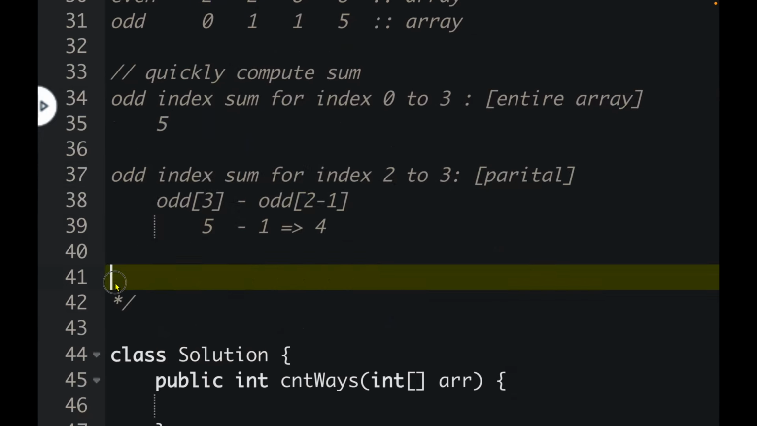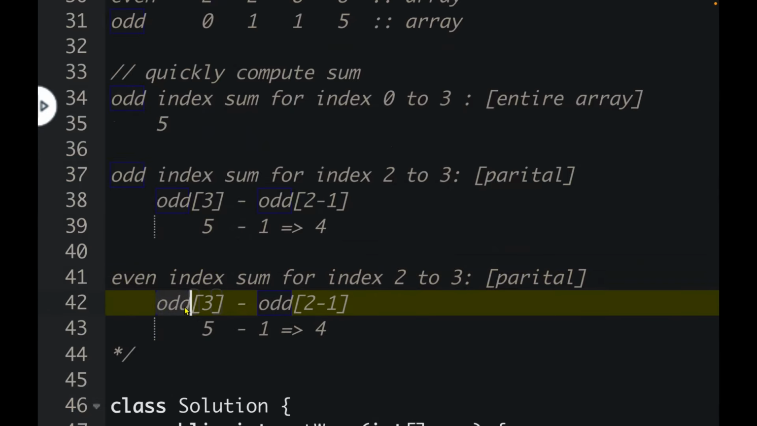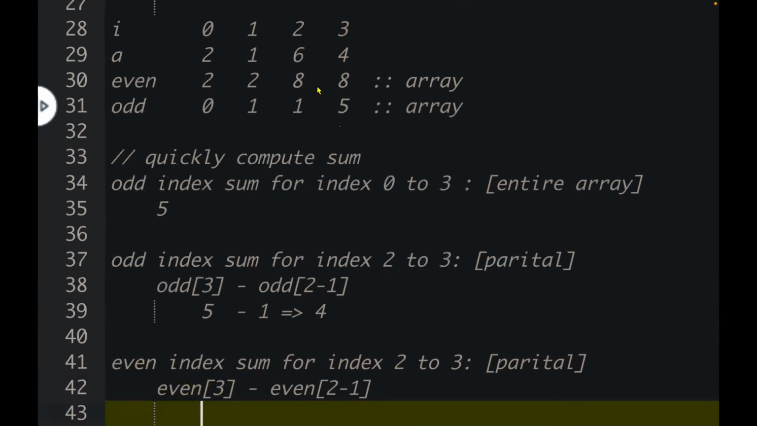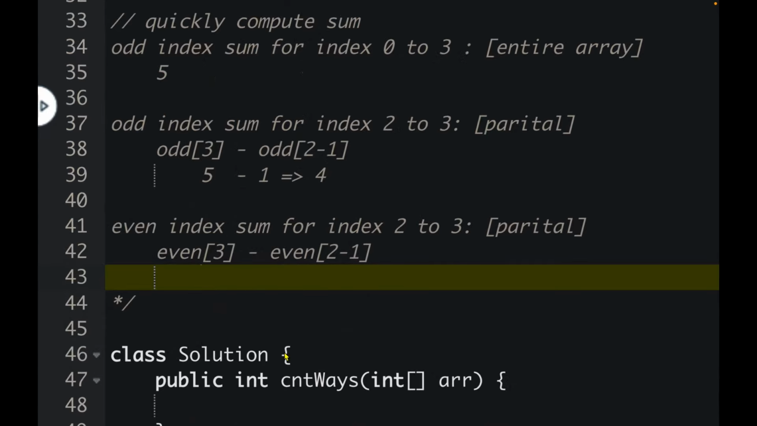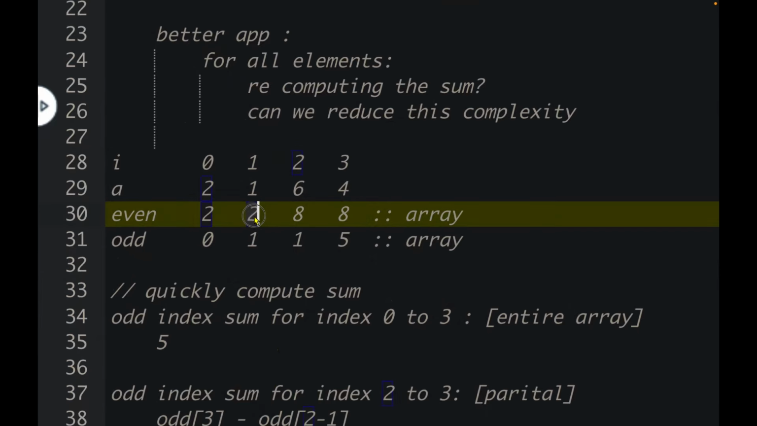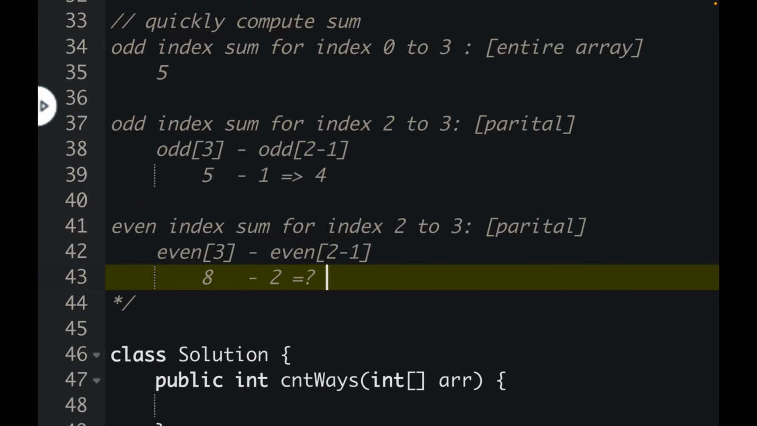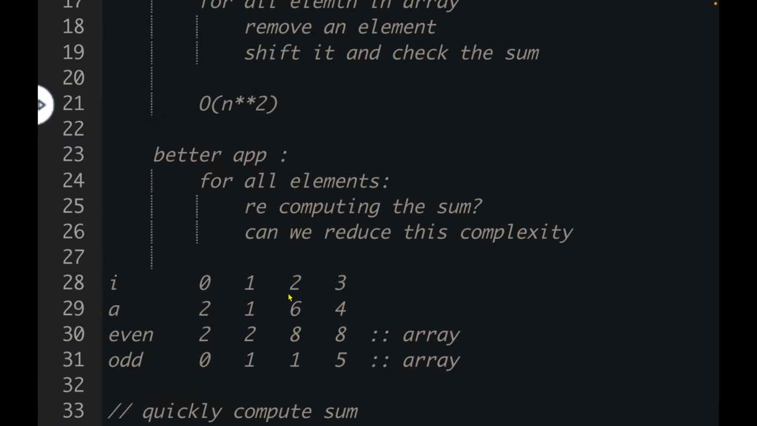Very similar, but only for even now. For 2 and 3 we get not odd but even. Even at 3 is nothing but 8. 8 minus the even sum up to 2 minus 1, which is 2. So 8 minus 2, we compute it as 4. Sorry, 6, my bad. So we have only 6.